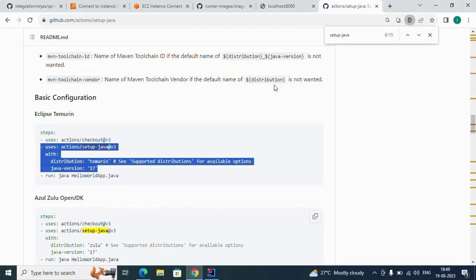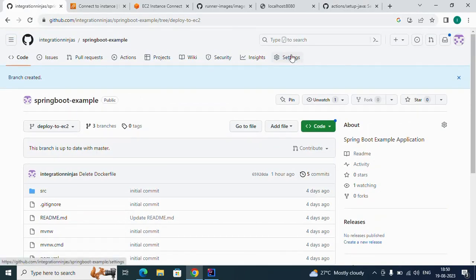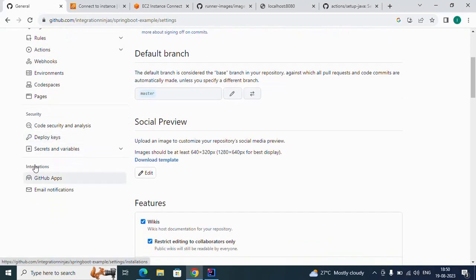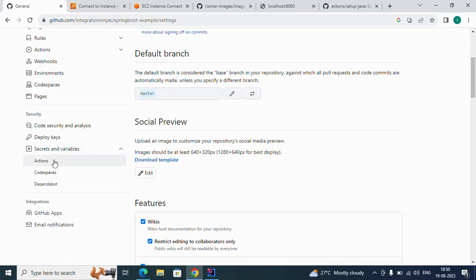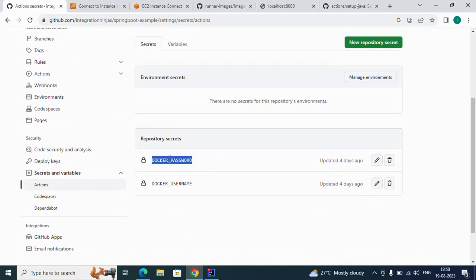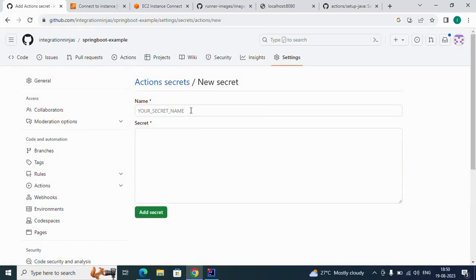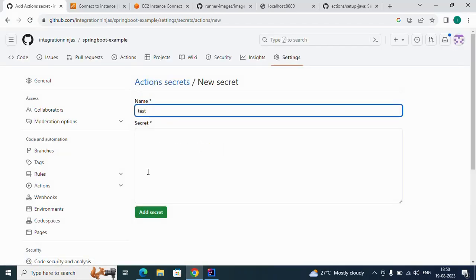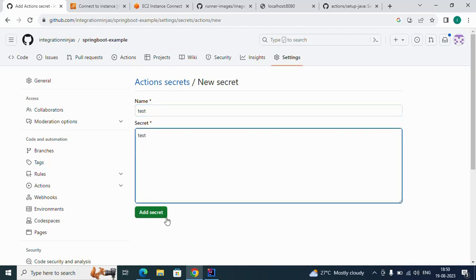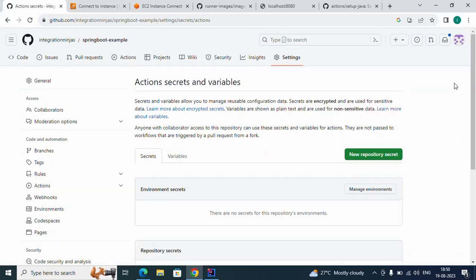We'll use secret variables. We can define secret variables in our repository settings. If you go to the settings, we will not expose it in our YAML file, but we will be able to access it from the secret variables under security and secret variables. Click on actions. Under secrets, I have added this Docker username and password. This is easy. You can configure it like this. Click on new repository secret, give any test name and test value, and just click on add secret. That's it. Repository secret will be added like this.